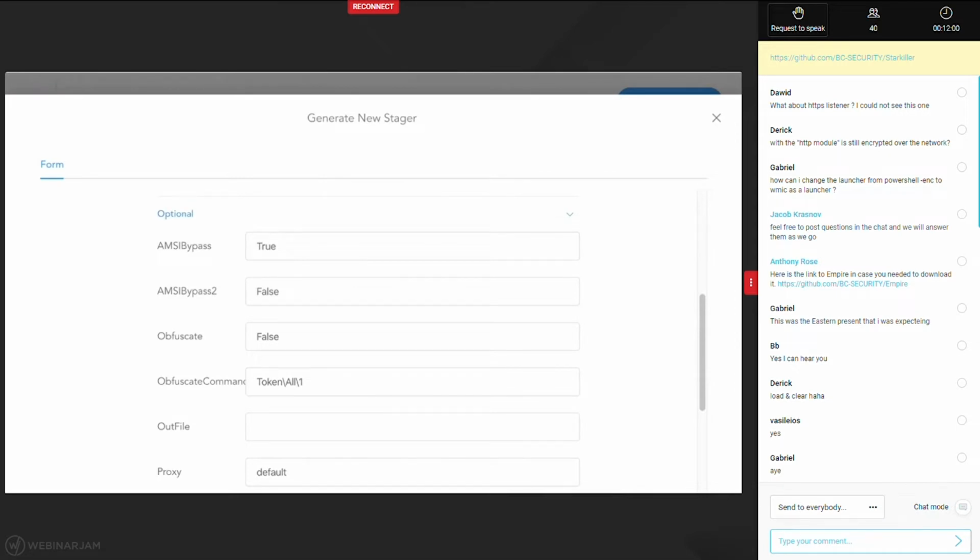Obfuscate tells it whether or not you want the code obfuscated. When you set that to true, the obfuscate command is run, and that's how you set all of your options for Invoke-Obfuscation. If you want to use that tool outside of Empire to figure out what all the available options are, we suggest doing that, but everything can be used. You just have to comma separate each of your options.